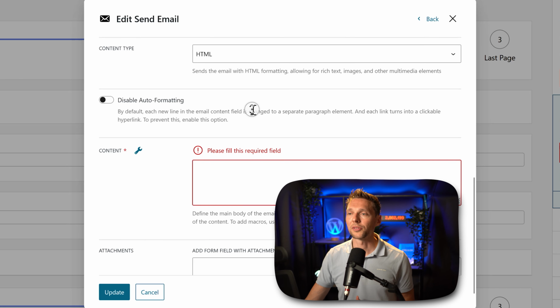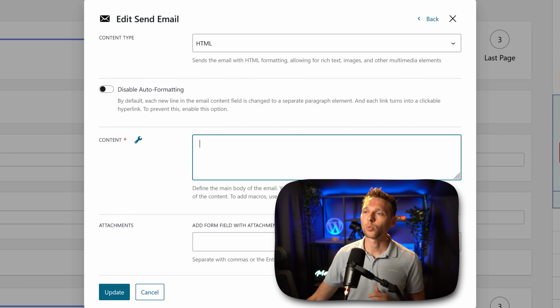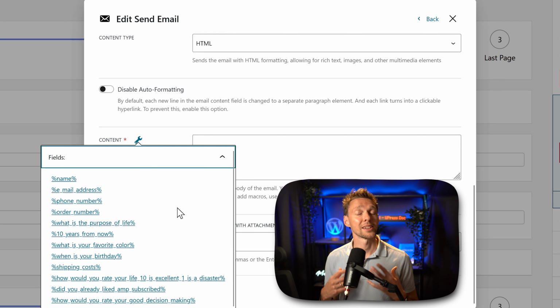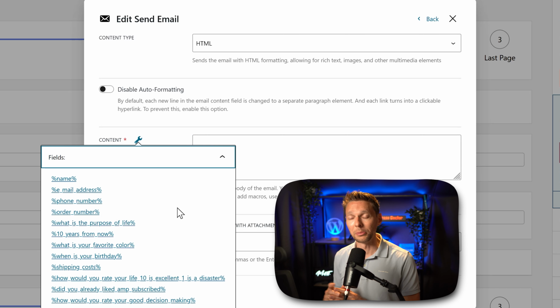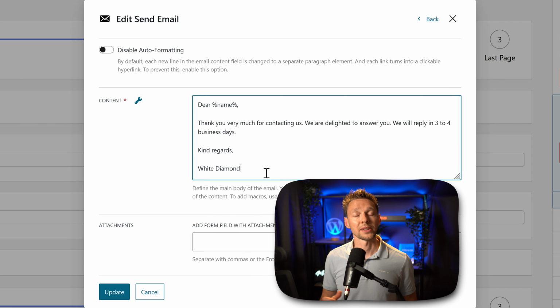Let's keep the auto formatting on, and we scroll down, we're going to add in some content. Remember, when you press on this wrench icon, you can use all the fields that are inside of your form. And that's very useful, especially when addressing your visitor. So I type in "Dear," and then I add in the name, something like this. And if you also want to add in a logo, well, there is a way for that.